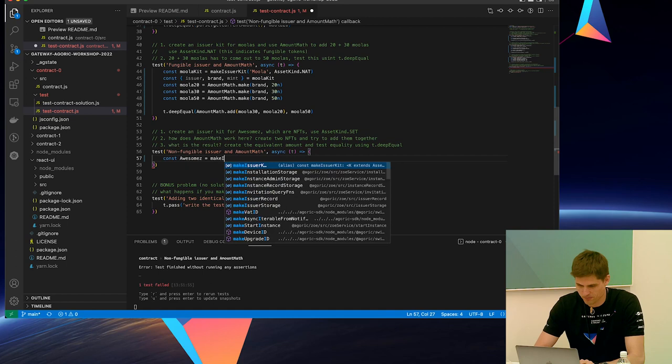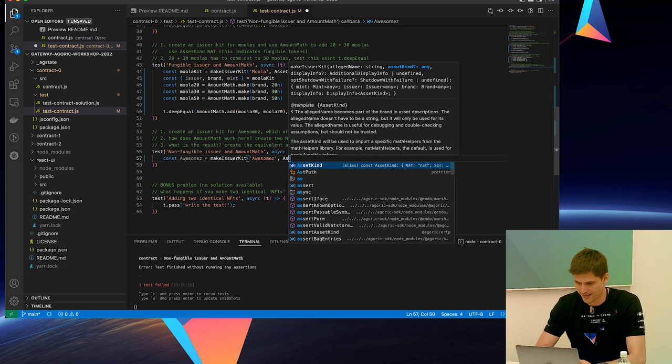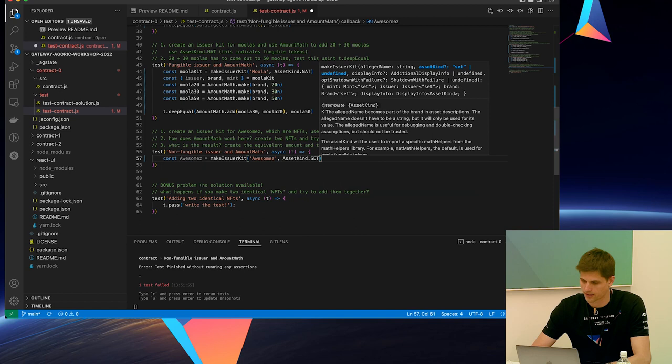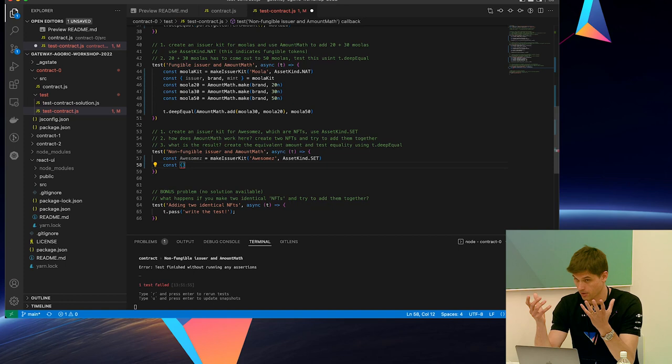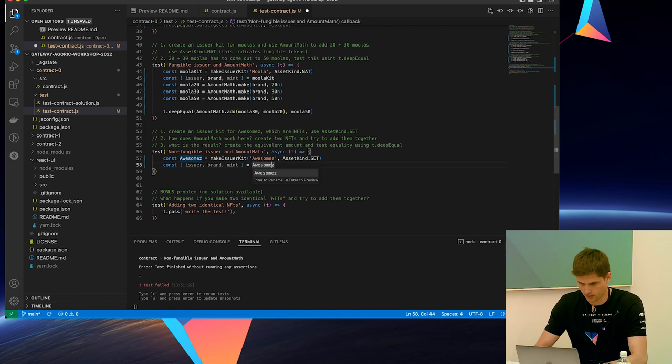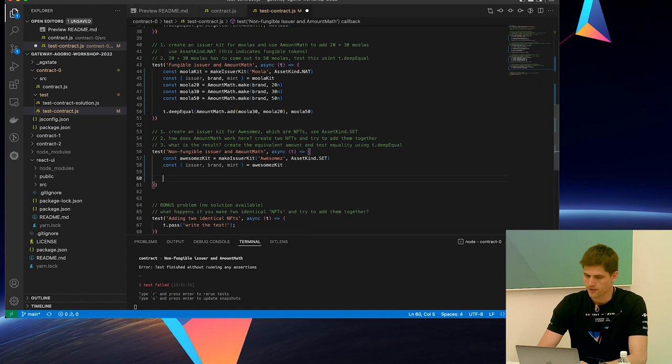Make issuer kit. I'm going to say awesomes, and it's an asset kind. If I want to talk about different non-fungible things that are not interchangeable, the asset kind is set. So again, it's the same object though. It's a kit, so I can get an issuer out, a brand out, a mint out. That's my awesomes, and I can rename it awesomes kit, right? I can rename it to my awesomes kit.